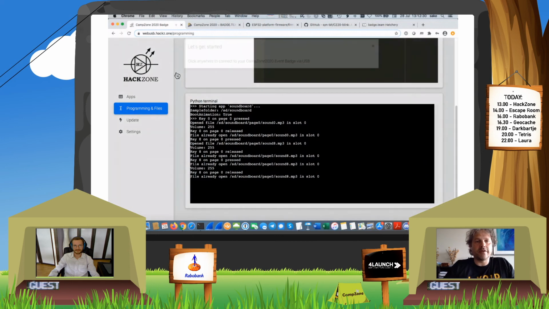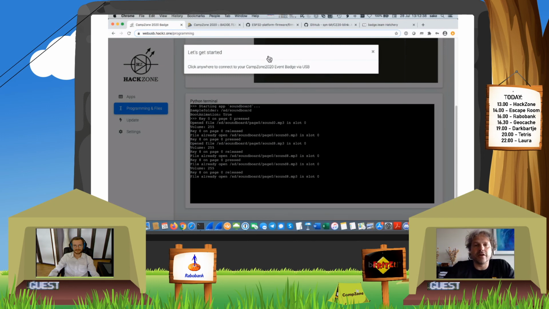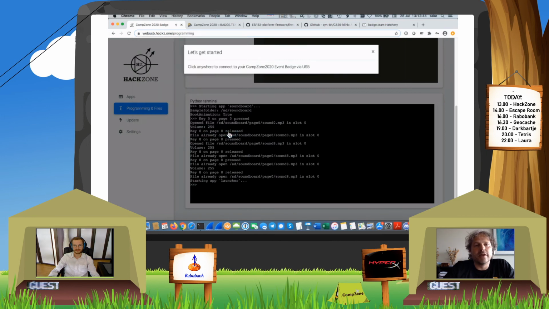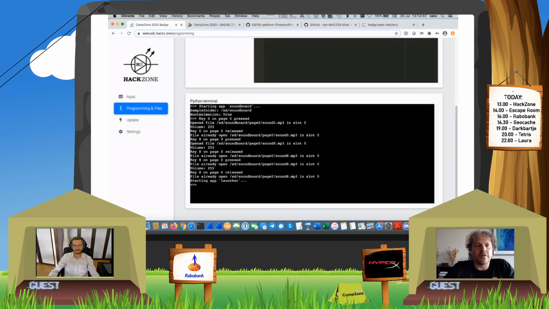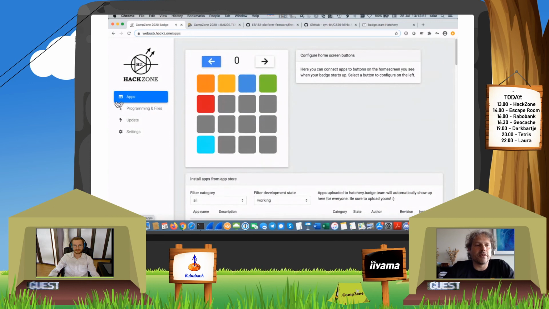Well, let's do it one more time. If I disconnect my badge, so I unplug the USB, and plug the USB in again, it will tell me that I can get started by clicking anywhere in this browser window. I need to pair with my badge, connect, and that gives me a wonderful web interface to the badge. So the first screen is your apps, where you can add apps to the buttons, as discussed yesterday.